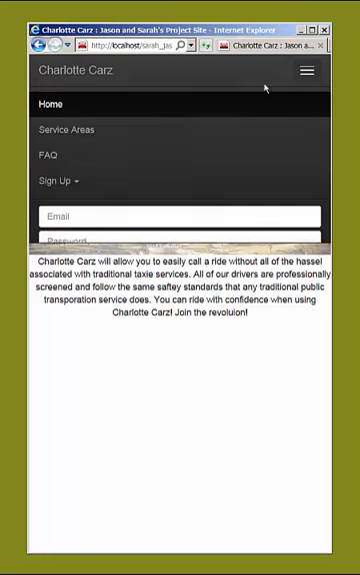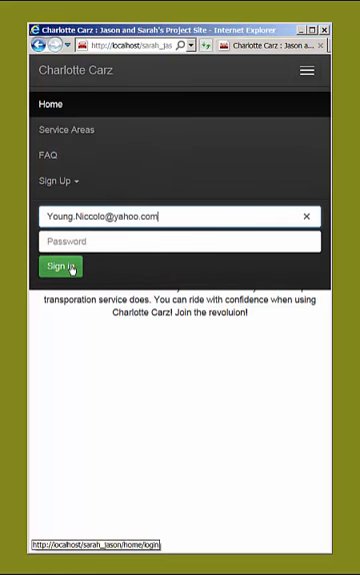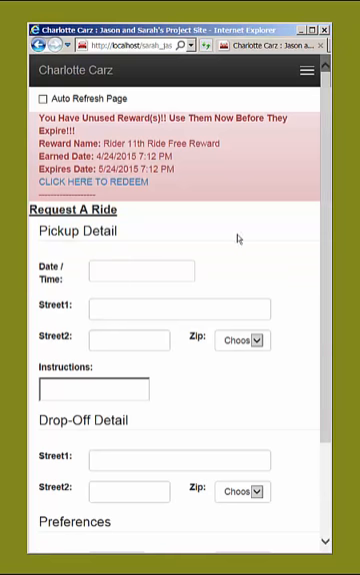So now we're going to log into the application. You need your email address and you need a password to get in. And this is our main screen. If you have rewards, you can redeem them here.